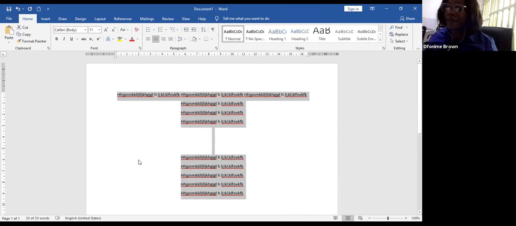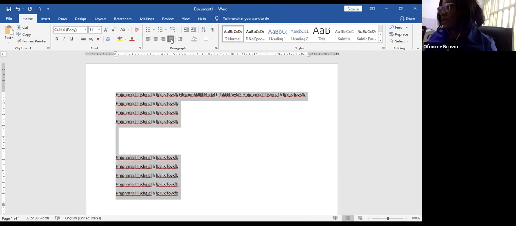Maybe you're trying to create a heading for your document or for any slide or for a presentation. You can actually work on this. Then now I want to justify it. You can see now the lines, the spacing are well justified. So after typing a long document, this is what you can actually do.